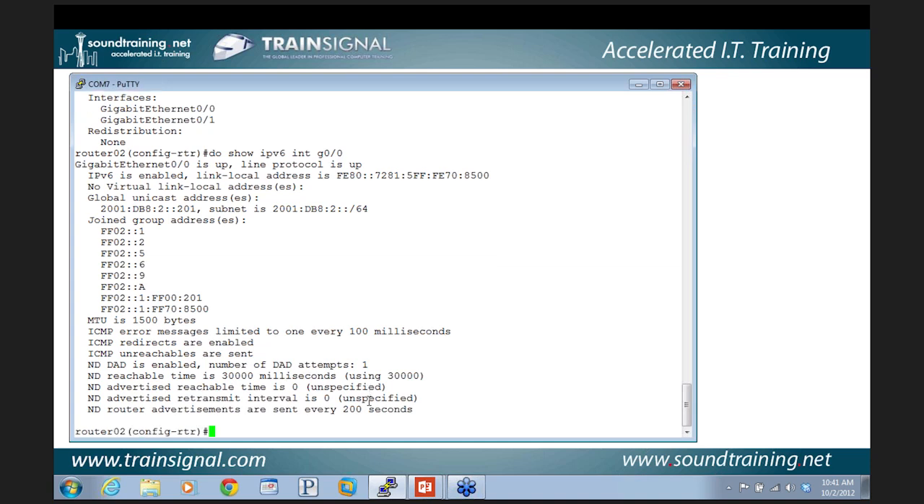And you can also debug. As you saw, I used IPv6 RIP debugging earlier, and you can do that with EIGRP and OSPF as well. In fact, there's quite a bit of debugging that you can do. Let's just use the command do debug IPv6 and put a question mark in it.